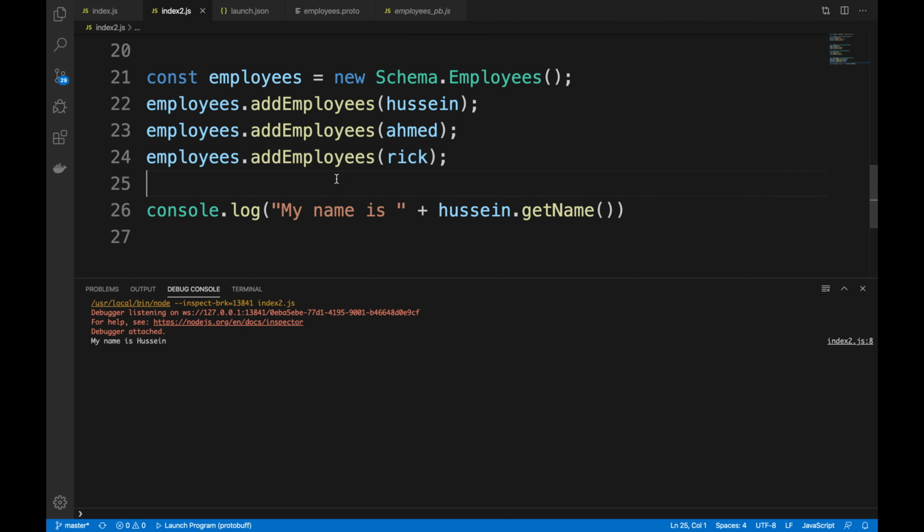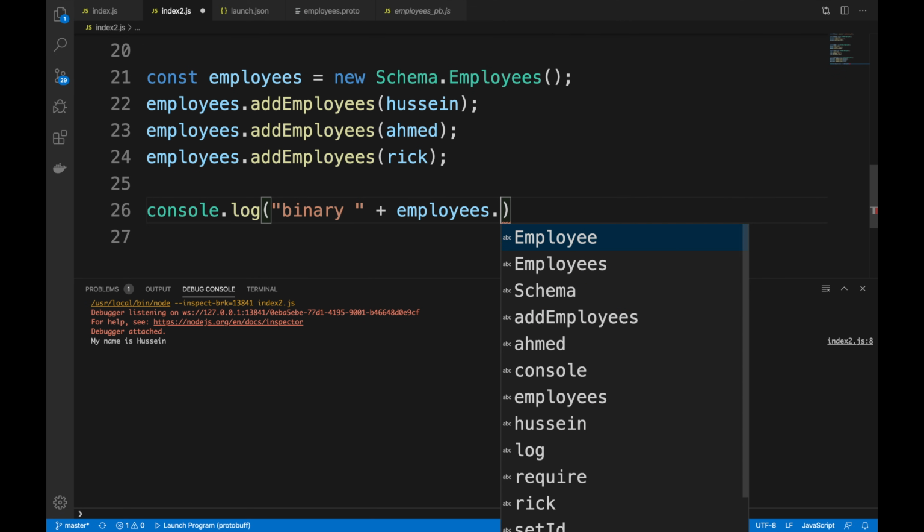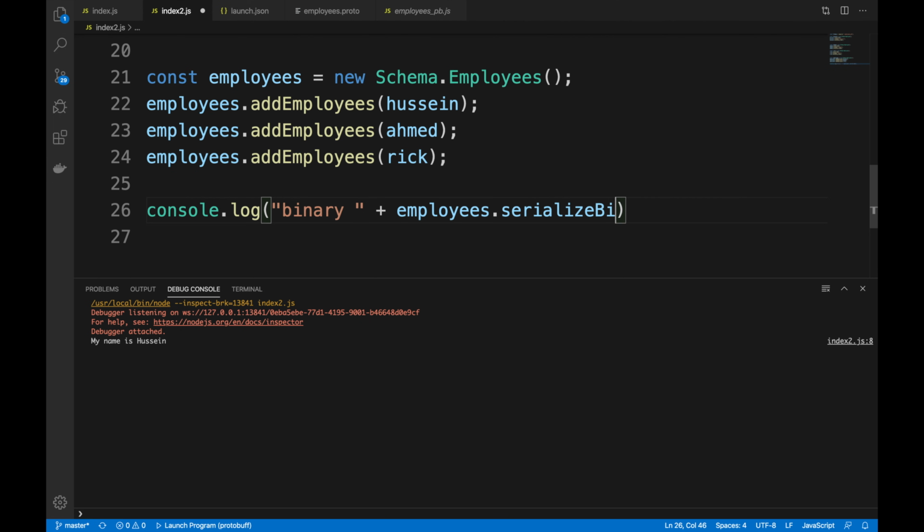So what we want to do essentially is serialize this now into a binary. We're gonna do employees.serializeBinary. Hope I spelled it right. And that's it. Literally, this will convert into a binary and return it. There is another function called deserialize, which will deserialize the binary that you give it, the bunch of bytes, into actual data, actual classes and objects that you work with.